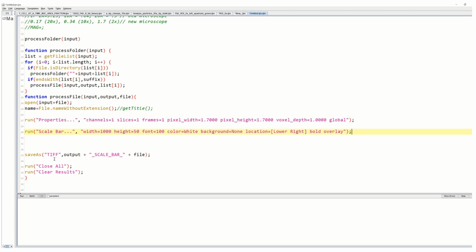So then I have my line for a TIFF, and then I have these last 2 lines. What this does is run close all. So every time that it processes one image, it'll give you the result you want, and then it'll close that image. And then at the very end, like let's say you had 100 images, it says run clear results. So any type of images that might still be open, it'll just go ahead and close everything for you.